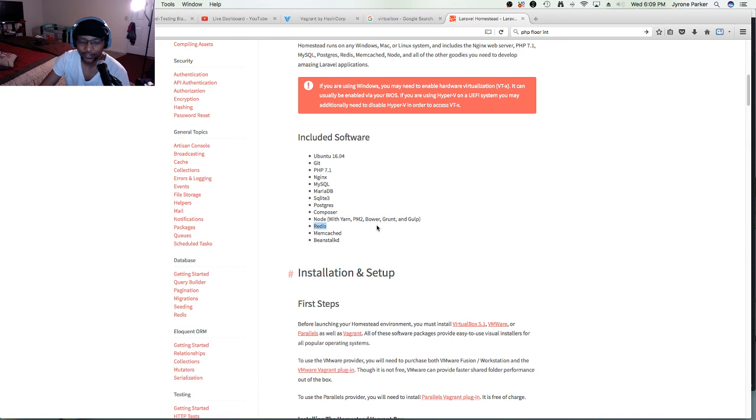Redis is a key store database and PubSub publisher subscription engine. For the most part, it's used with Laravel in conjunction with Node.js to help facilitate real-time communication. We'll get more into that.